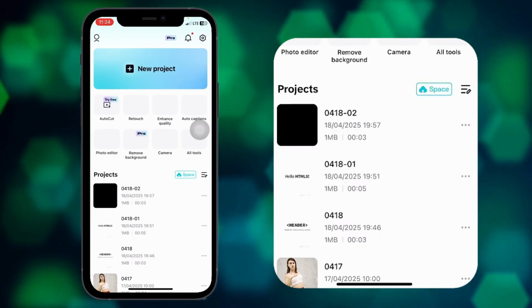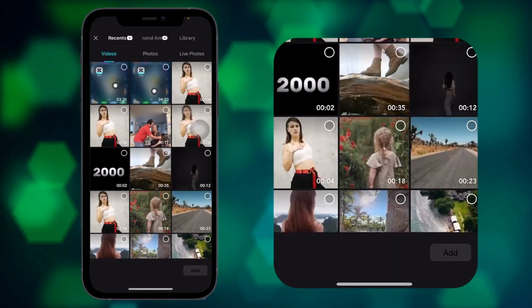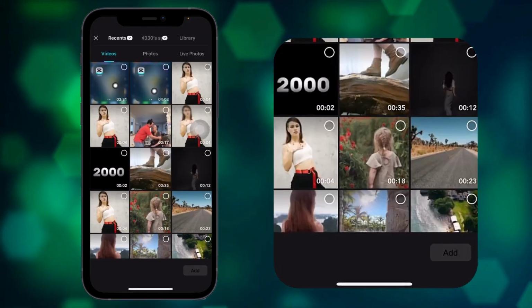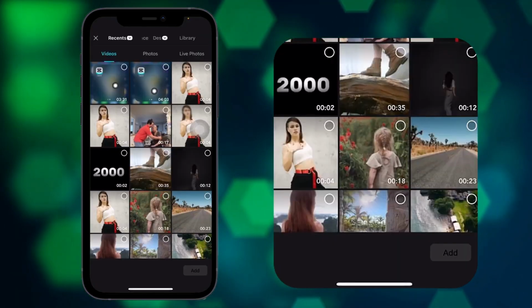First, let's open CapCut, then let's go to New Project. So let me import one video onto the timeline and show you all the different kinds of masks in CapCut. So let me import this particular video.